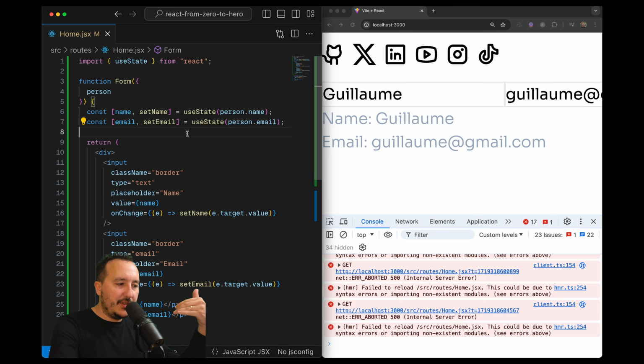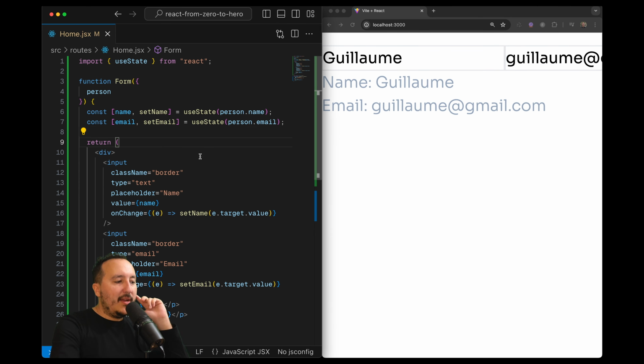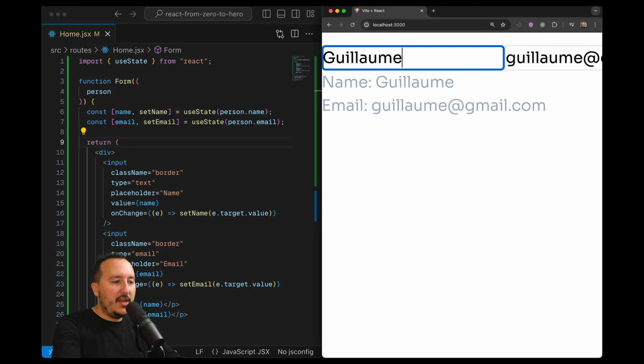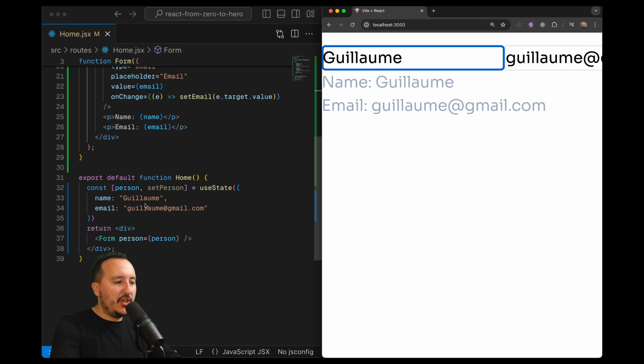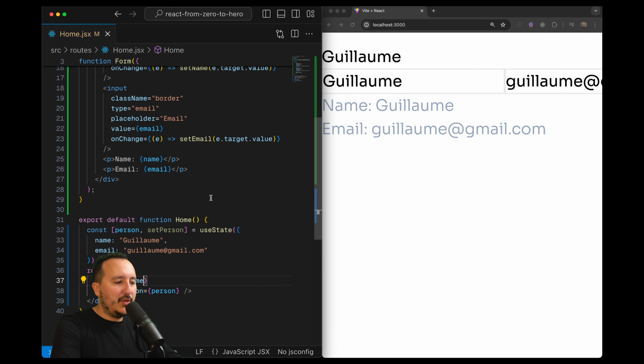The main difference is that we are here in two different scopes, right? When we are going to change Guillaume here, okay, it's not going to change on the parent, and I'm going to show it to you immediately. I'm going to type person name. So on person name, on parent here, name is, there we go.